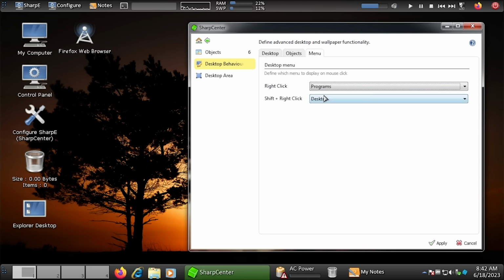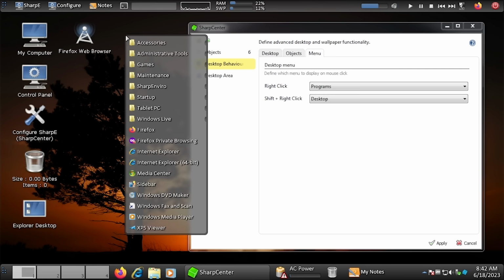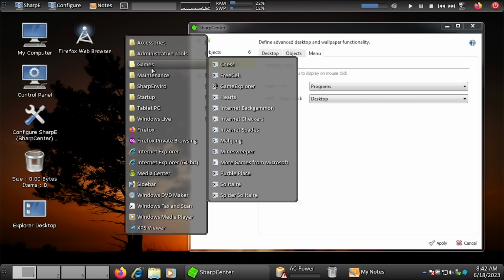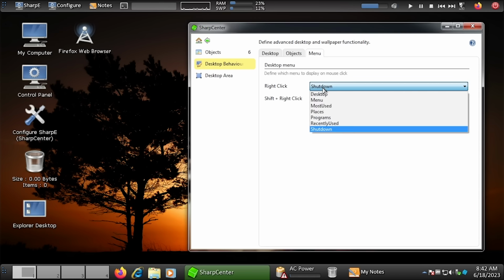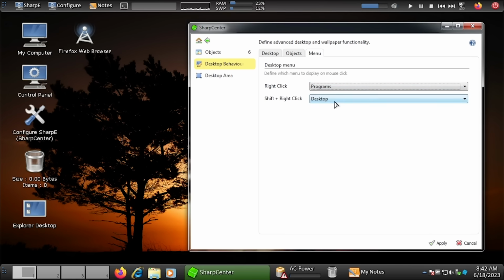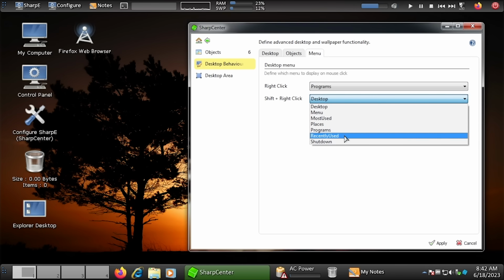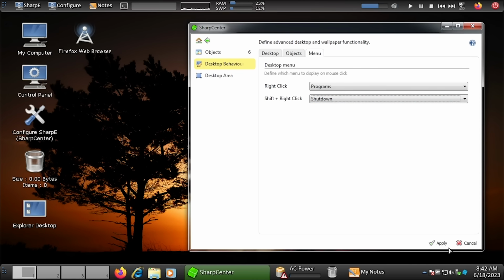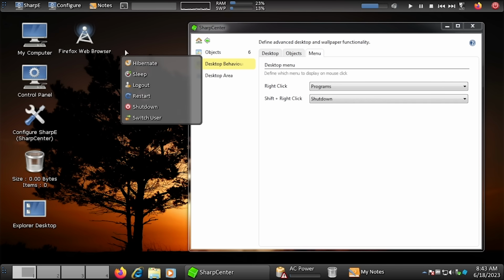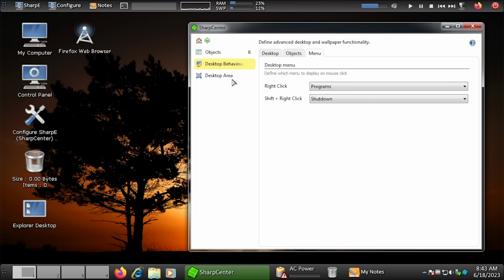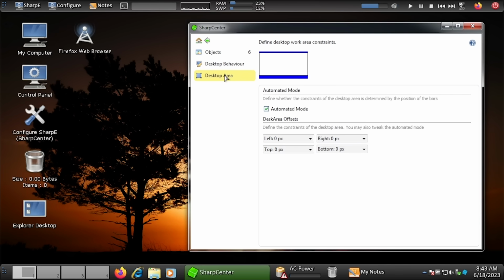That's really nice. So you can just have this set to when you right-click, you basically get access to everything in your start menu. And you can have shift right-click be a separate action. So if I want programs here and I want shift right-click to be, maybe I want it to be shut down, that would make sense. So I right-click and then I shift right-click and I get shutdown options. That's really nice.